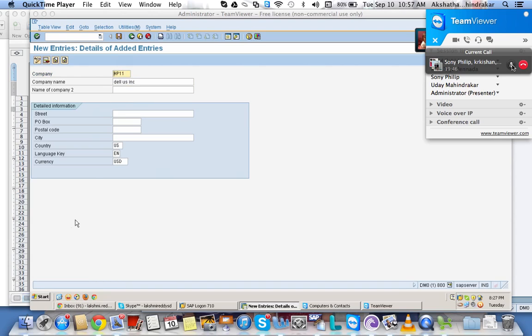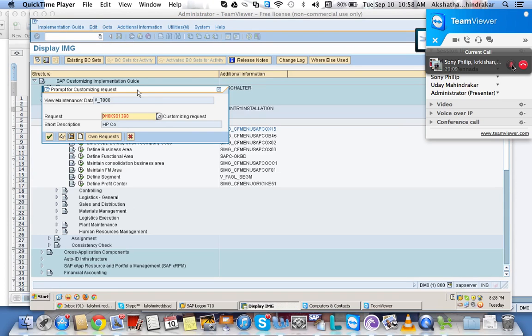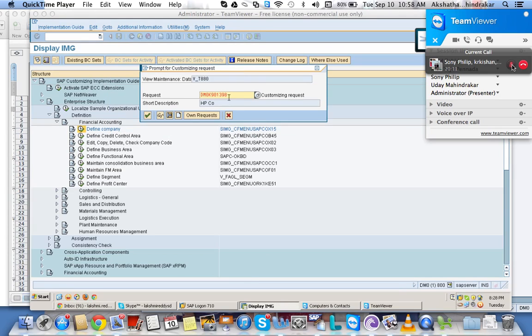So here I'm taking HP11. It is not there in the system. Can you change the company name as well? Yes, HPS. Okay. So I'm saving this. Here you will be getting this transport request number. What I'm doing is creating a new request.